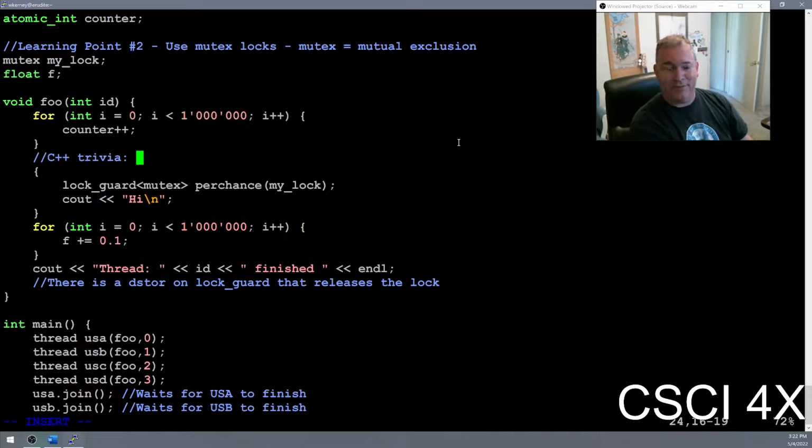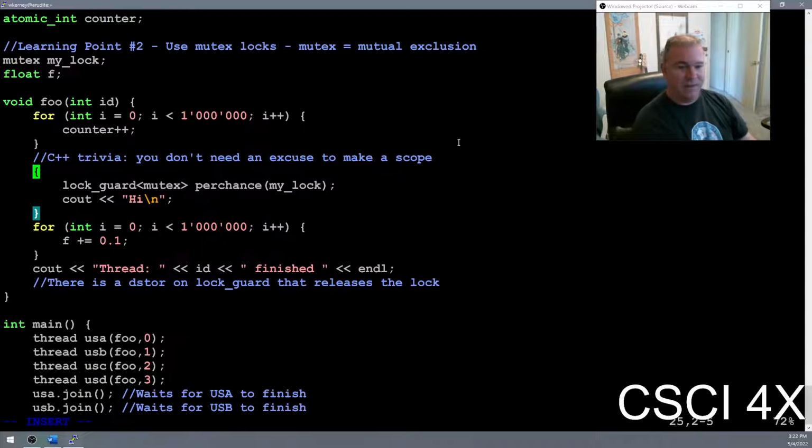And C++ trivia, which I know you guys love: you don't need an excuse to make a scope. Right? Like some people might go like, if true, or something like that. You don't need to. You just do that.